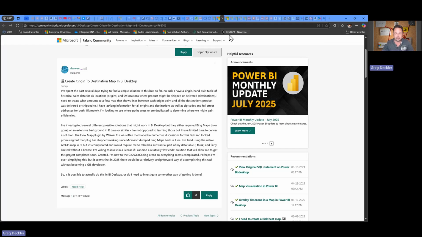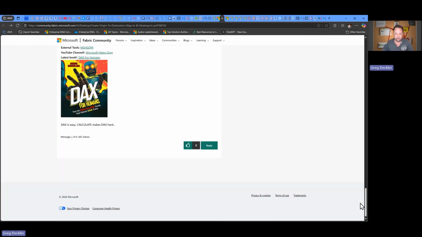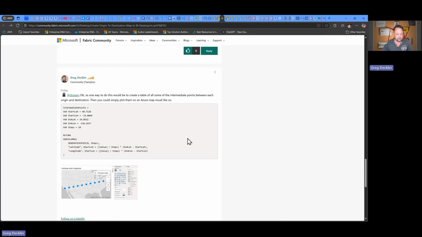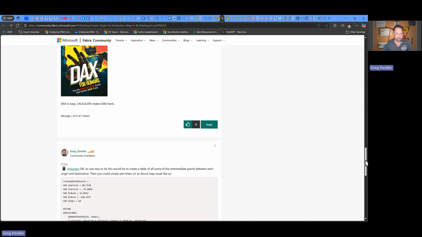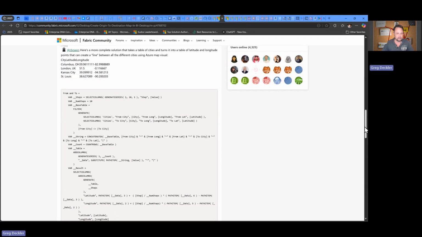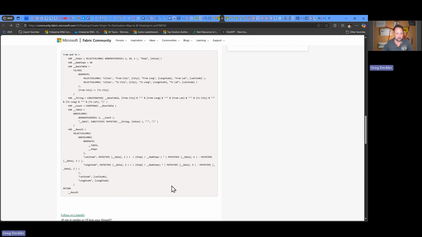And so I created a DAX solution to do that. Initially, it was pretty simple, right? It was just using simple interpolation. You can create little bubbles on the map between the 2 points to serve as a line essentially. And then I got a little more fancy with it, and I expanded it so you can just have a list of cities, and then it'll automatically generate a table of all the dots that you need essentially.